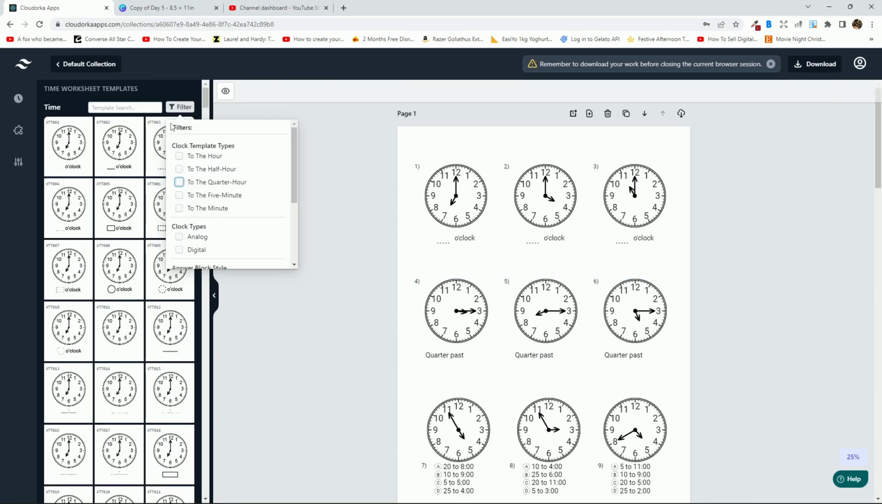Also, regarding the filter that we have here, of course we can change the different clock template types that we want to filter out. On top of that, we can change the clock type to whether we want it to be analog or digital. And then of course we have the other settings here, like the block style and the border style as well. So you can filter those things out until you find the one that you want.